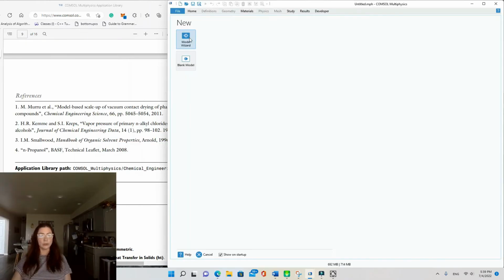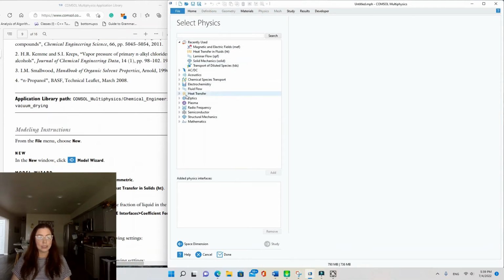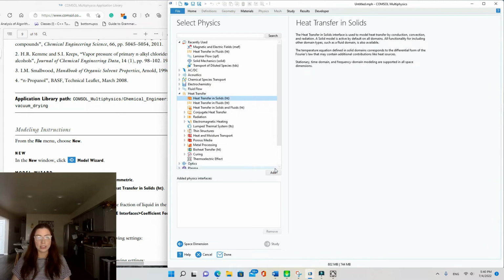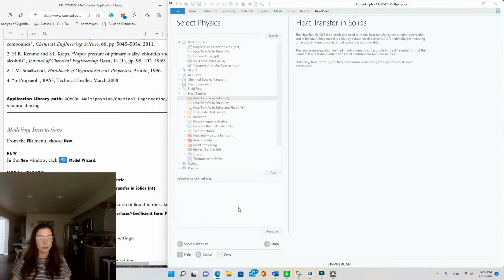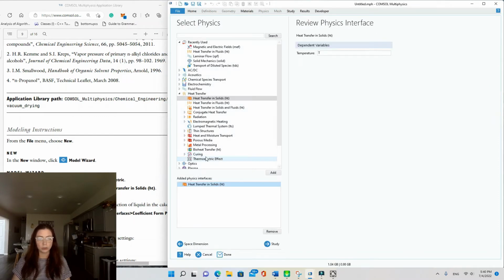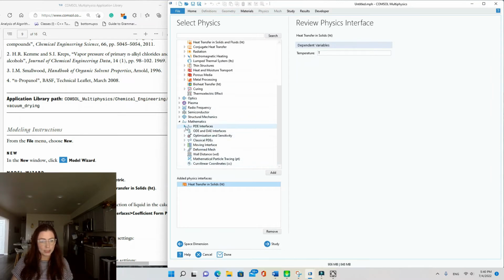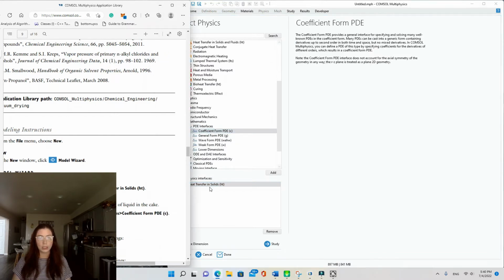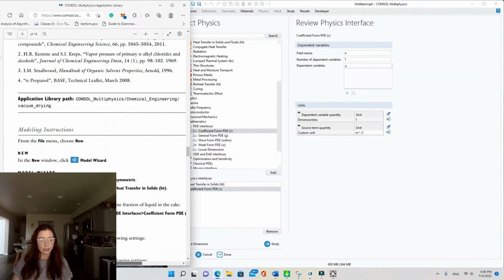So we're going to start with a model wizard and do a 2D axisymmetric model. For physics, we're going to choose heat transfer in solids. Add. And then we're also going to add a PDE interface, partial differential equations, which is under mathematics, PDE interfaces, coefficient form PDE, and study.